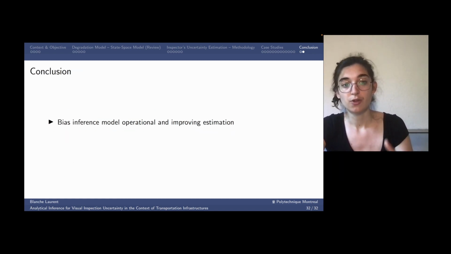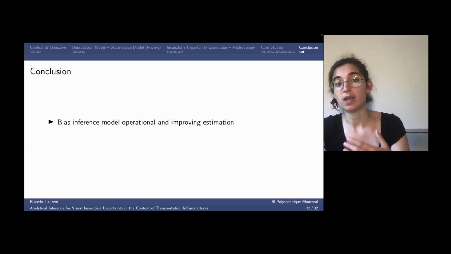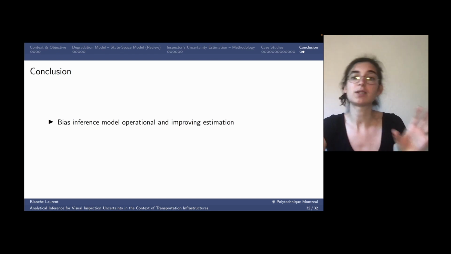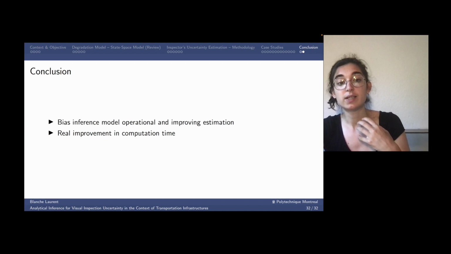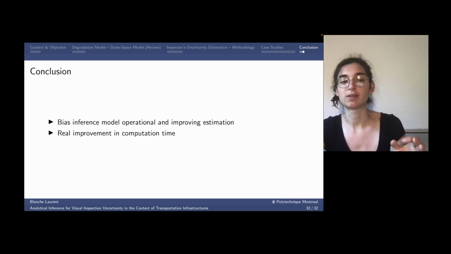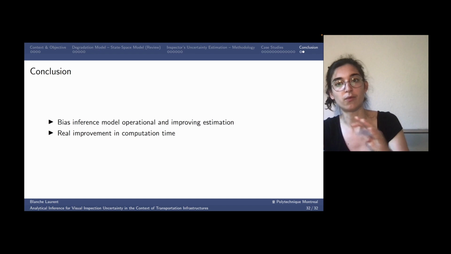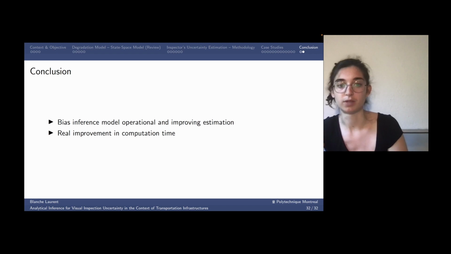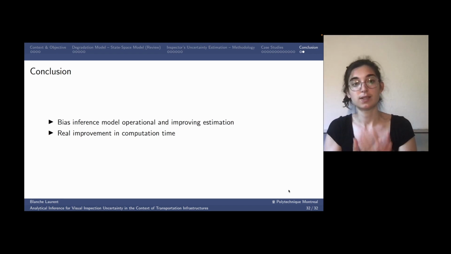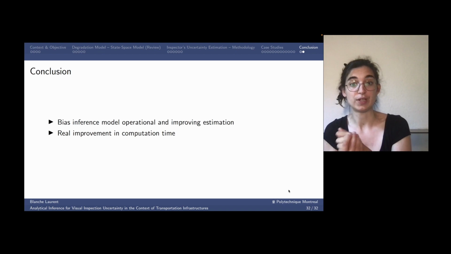In conclusion, the bias inference works using either the gradient-based framework or the analytical one, and it improves the estimation of the degradation model. There is a real improvement in the computational time using the analytical framework. Even though the accuracy is a bit less than for the gradient-based framework, the improvements compensate for this lack of accuracy. So that's it for the analytical inference of the inspector uncertainty.